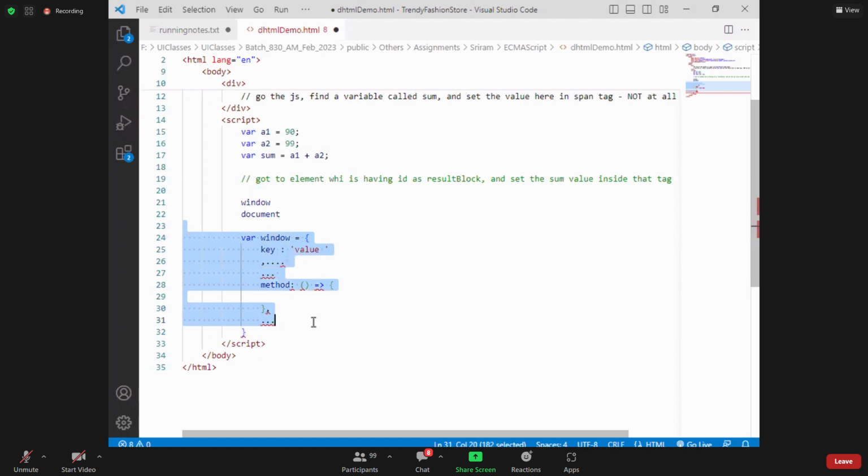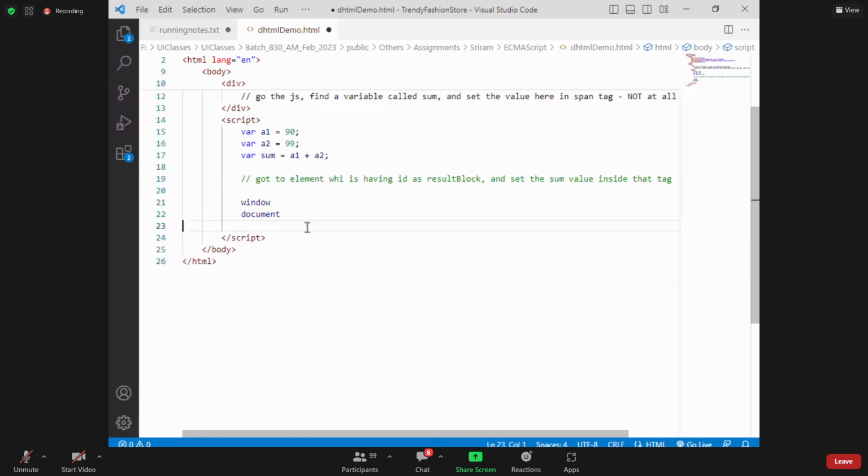In the same way, document is also an object which might have n number of keys and n number of values. Now, what actually are these? Why do we use them? Let's have a look.